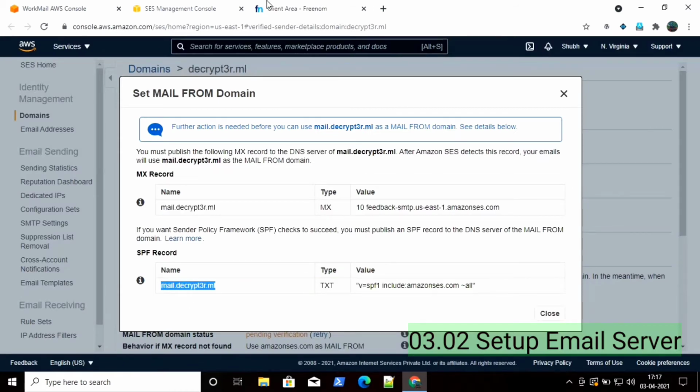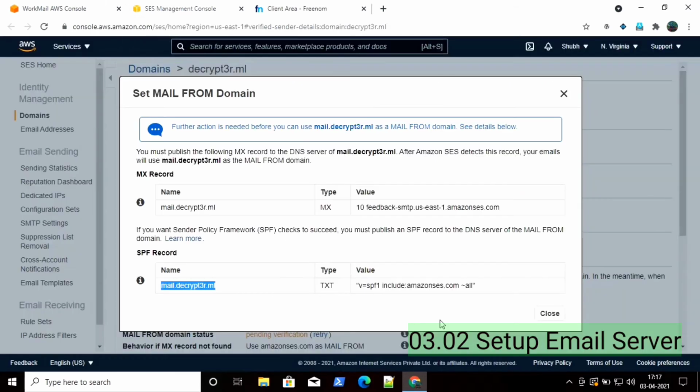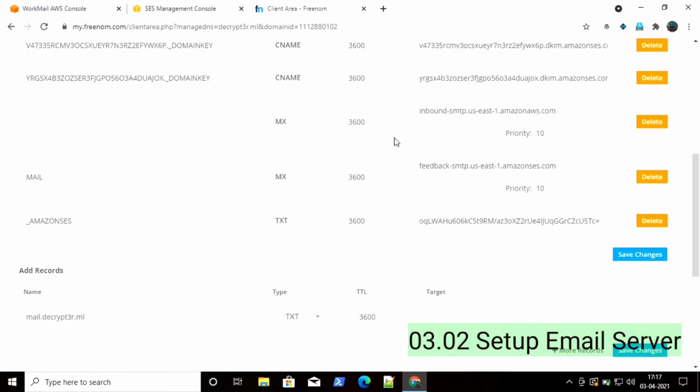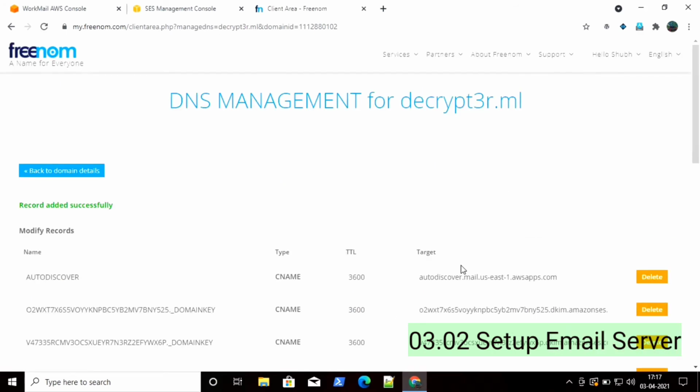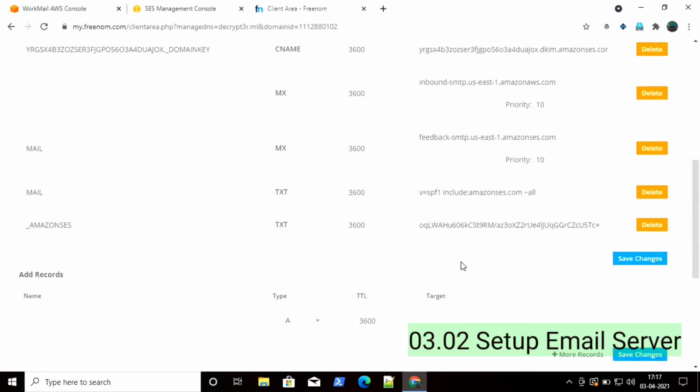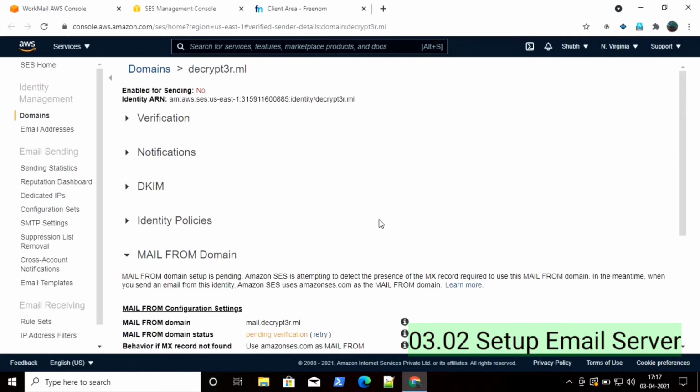Now copy and paste the SPF record. Its type is TXT. So copy the name, paste it here. Now choose type as TXT. Copy its value and paste it into target. Click on save changes. Okay, so all the records are added successfully. Now we just need to wait for some time. Simply close this.